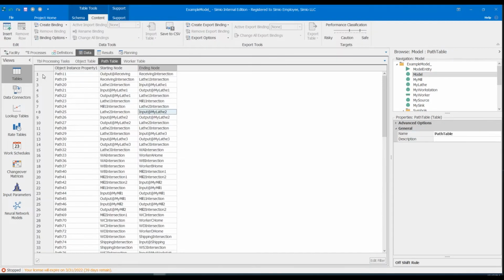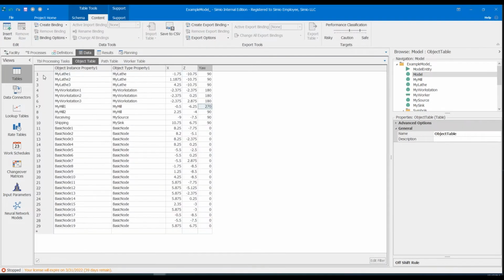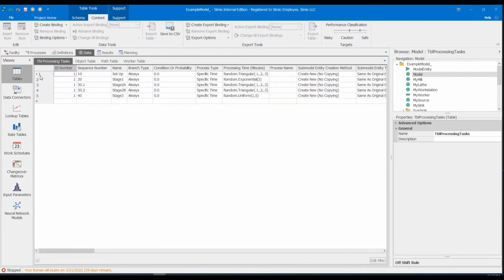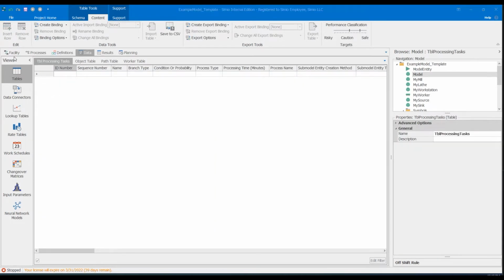Now I am removing the data from these tables so this model can be a blank slate for a future project. I am also clearing out everything from the facility view.